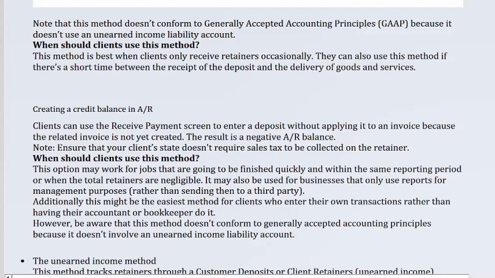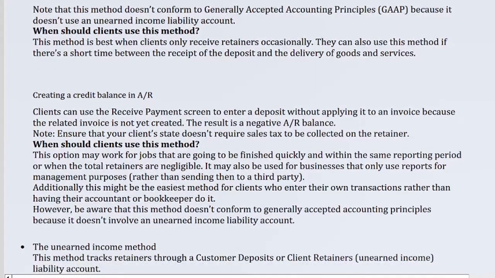Note: ensure that your client's state doesn't require sales tax to be collected on the retainer. When should clients use this method? This option may work for jobs that are going to be finished quickly and within the same reporting period, or when the total retainers are negligible. It may also be used for businesses that only use reports for management purposes, rather than sending them to a third party. Additionally, this might be the easiest method for clients who enter their own transactions rather than having their accountant or bookkeeper do it.